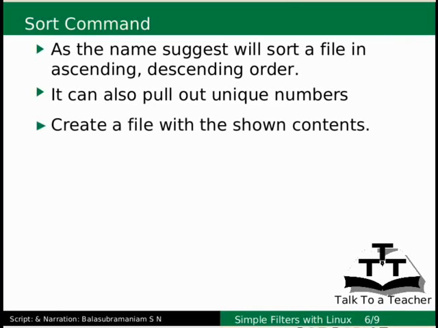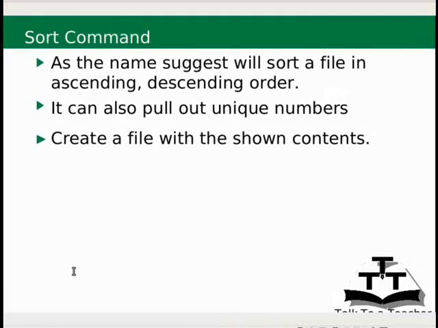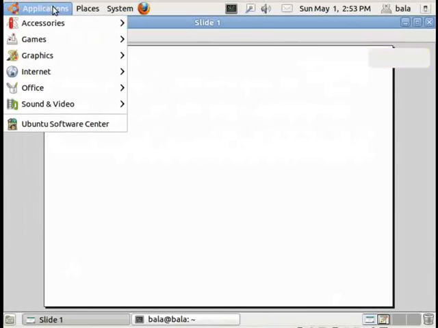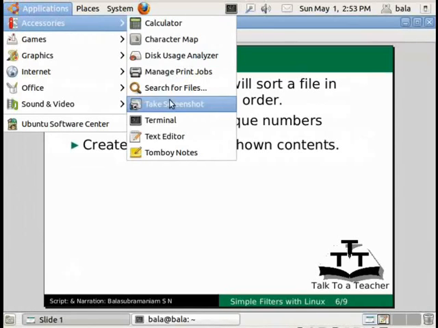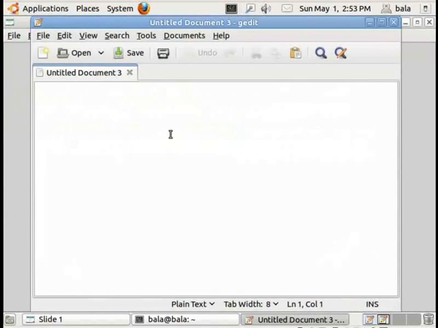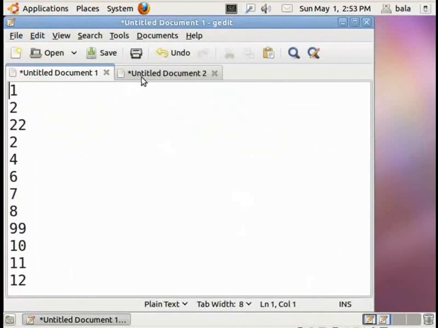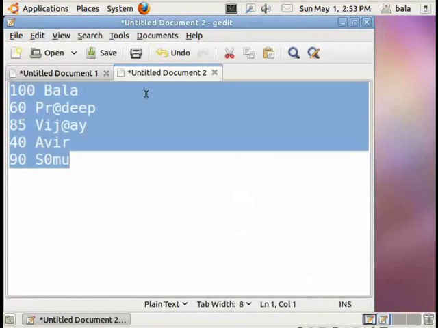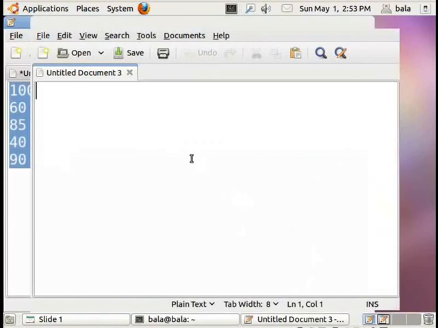Now we will see how we can sort a file based on certain column. Let us create a file and key in as shown below. Go to Applications, Accessories, Text Editor. I already have the data in another file. For the sake of time constraint, let me copy and paste the value. Ctrl C, Ctrl V.